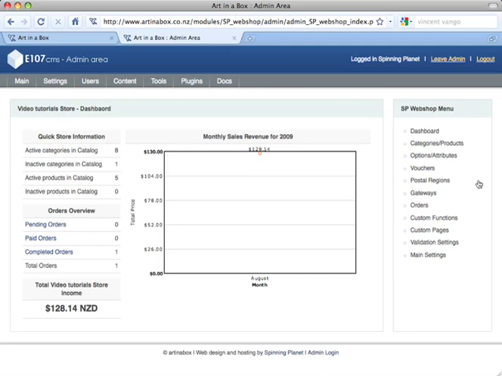So that's how you add categories and products and view orders that are pending, paid, and completed. In the next video tutorial, I will show you how to add options and attributes and vouchers and postal regions.